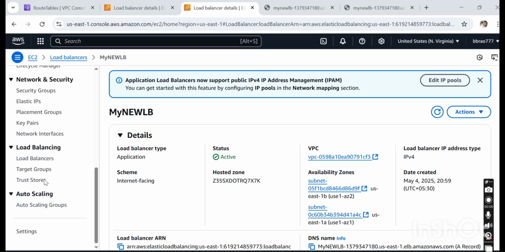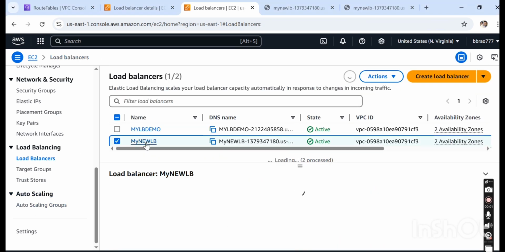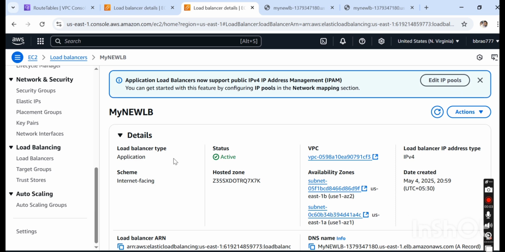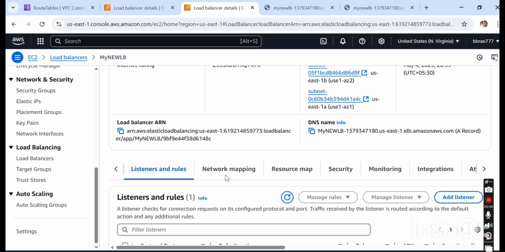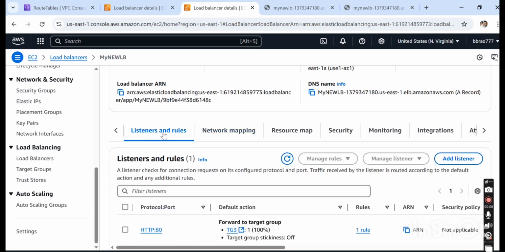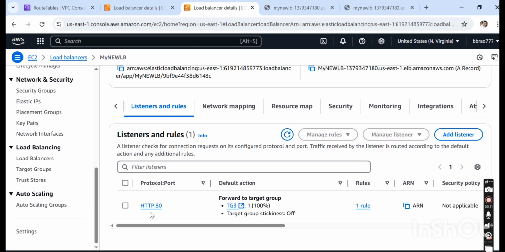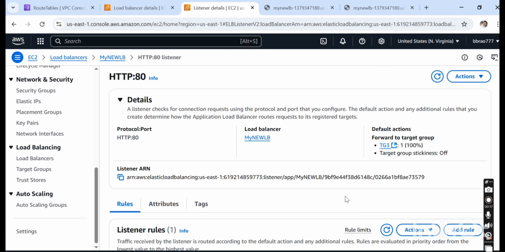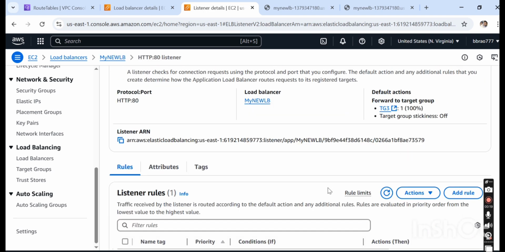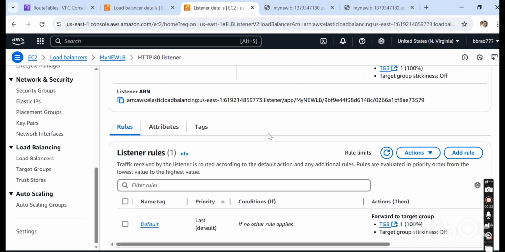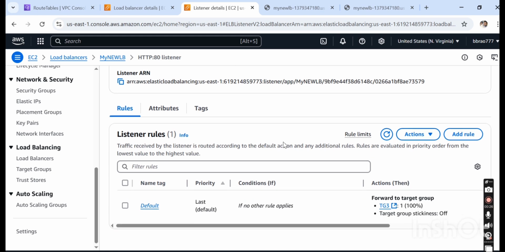So here, once you click on the load balancers, click on the required load balancer, then inside the load balancer you can go to listeners and rules. Inside this listener is the existing listener rule. Next I am going to click on this rule. Inside the listener, under the same listener, I am going to add one more rule. So I am going to add one more rule here, add rule.